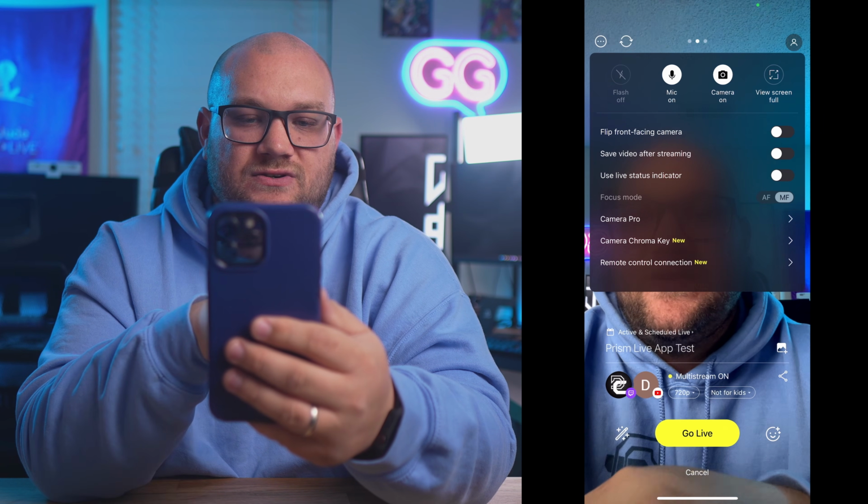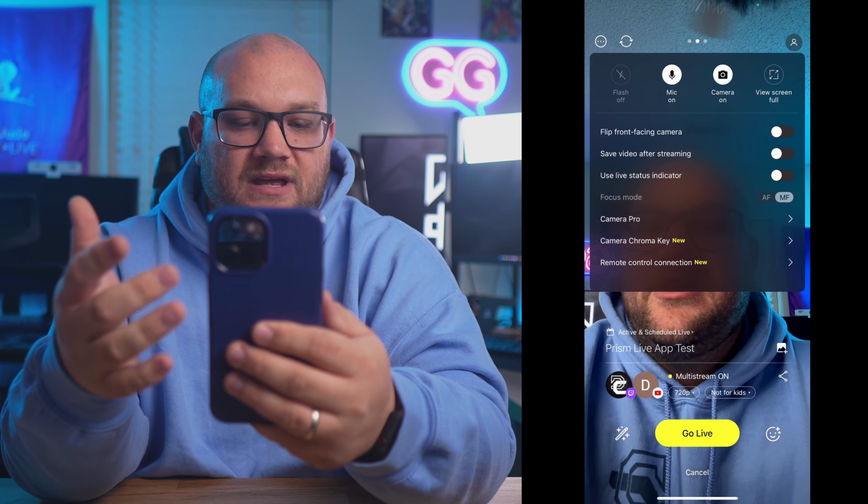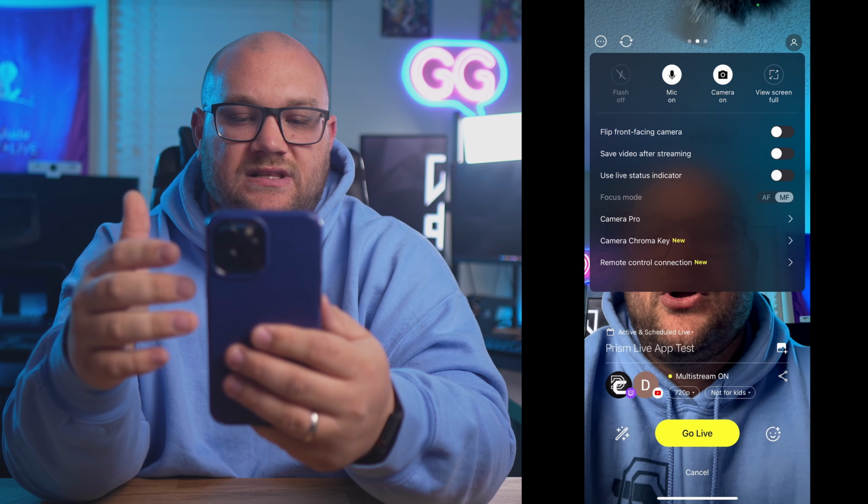There's also some other features. If you tap the 3 dots in the top left, you can flip the camera, you can do save video, you can use a live status indicator.